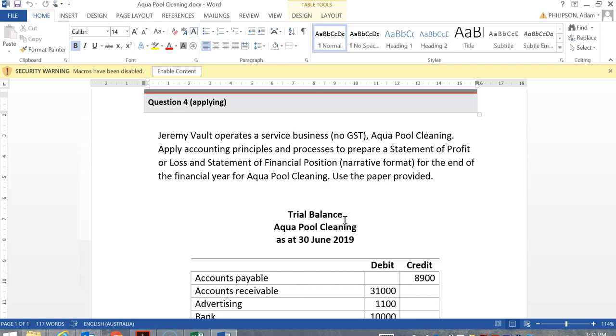So the situation: Jeremy Volt operates a service business, Aqua Pool Cleaning. Apply accounting principles and processes to prepare a statement of profit or loss and financial position, narrative format. We haven't done anything aside from narrative format, so you go with the format that you know, because we haven't practiced any other one. For the end of the 30 June 2009 financial year.